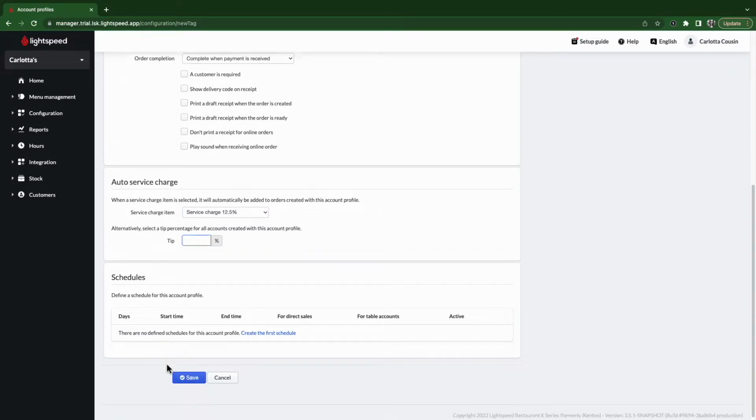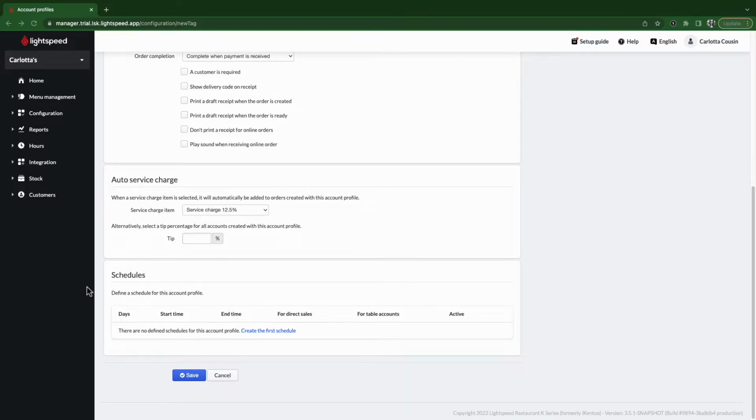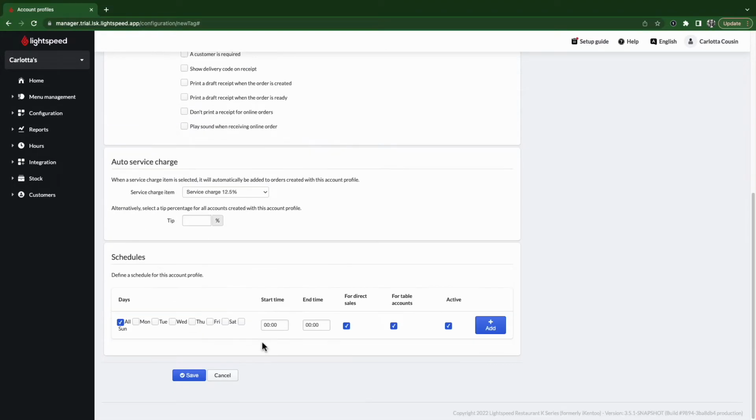Schedules. You can define time schedules when you want the account profile to be active on your POS. To enable the schedules, select the blue Create the First Schedule button. You will then see options appear where you can select the days of the week and a start-end time when the account profile is active on your POS. Best example for that frame would be to create a happy hour account profile that can kick in only on Friday and Saturday between, for example, 5 and 7.